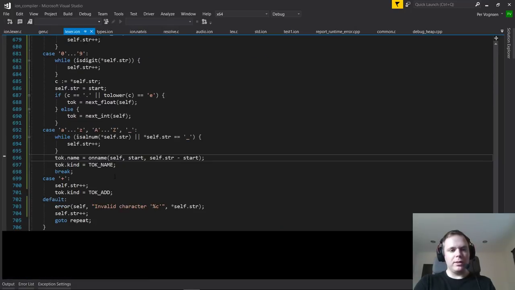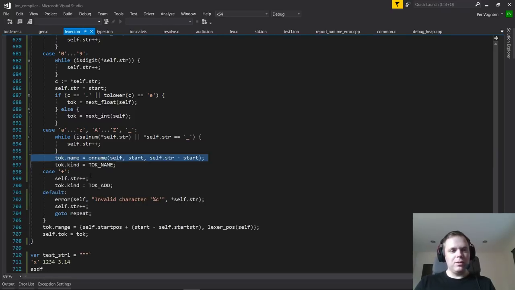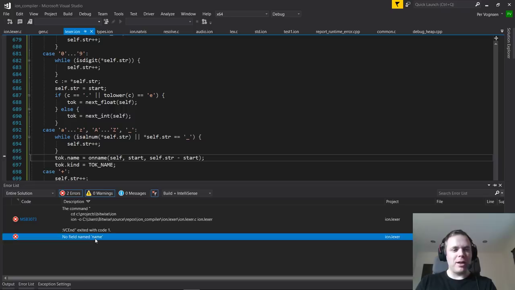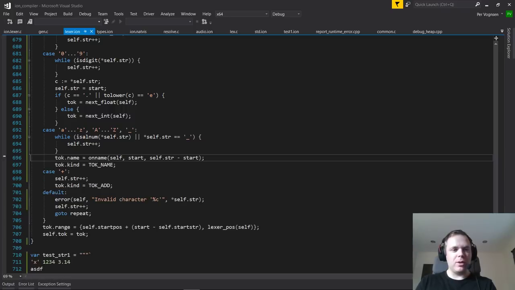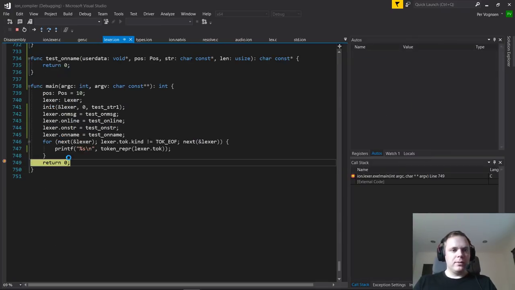Okay, so what is the complaint here? No field named name. Case block. Oh yeah, so like someone sarcastically pointed out on Discord, one of maybe two warnings in the entire compiler, which I think is actually a good one because it's a trap for C programmers. Oh, I see. Yeah, so this should be sName, tName. All right.